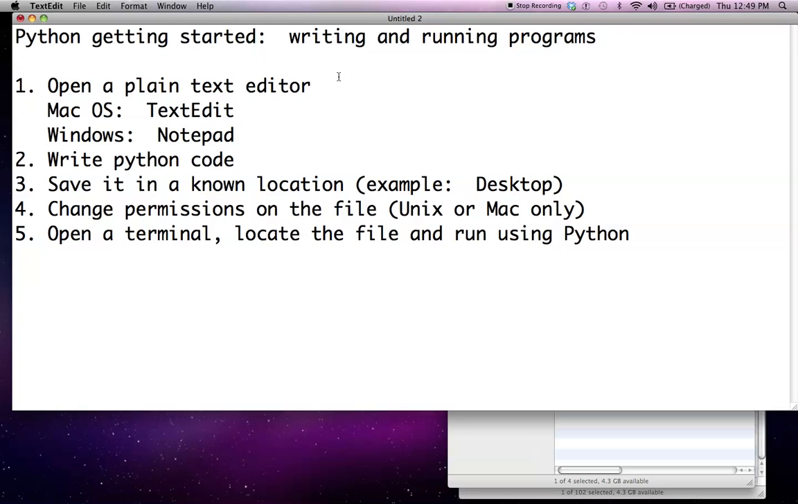Mac OS TextEdit is one way, and it needs to be plain text. Windows Notepad also needs to be plain text, but it is by default. Then you're going to write your Python code and save it to a known location. It's really going to be the same in Windows as it is here. It'll be the same in flavors of Unix as it is here. It'll just be slightly different when you're working with the operating system.